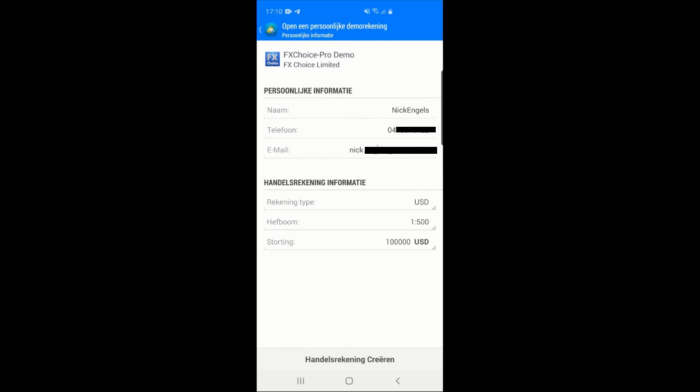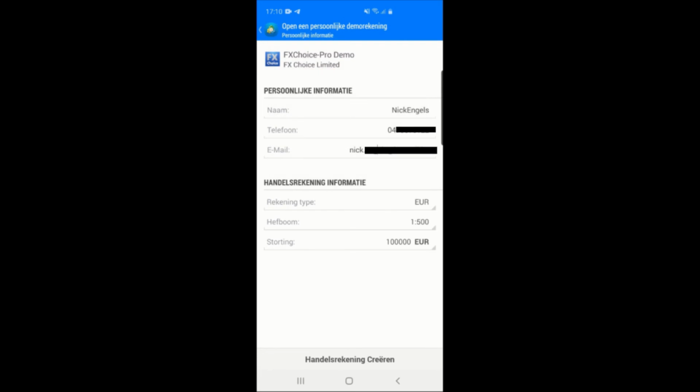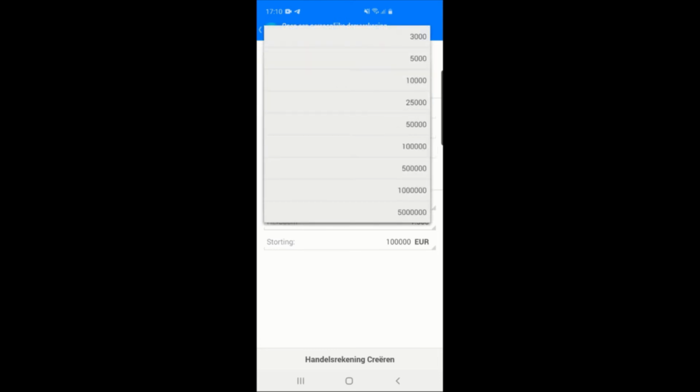We select our account type, on which you select your personal currency. Then we select the leverage. We will leave this on 1 to 500 because this is the same leverage that is being used on live accounts. And then we select the amount of money we want to have on this demo account. Here we will select the minimum amount, which is 3,000.